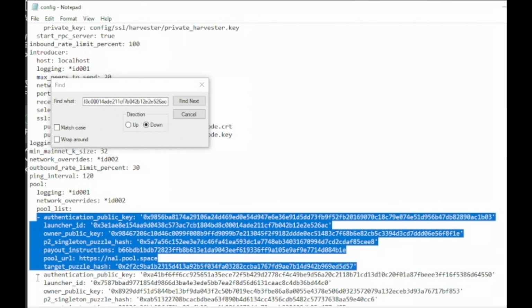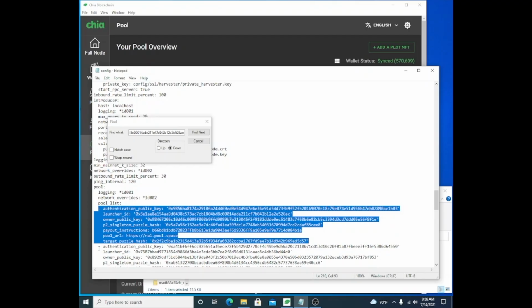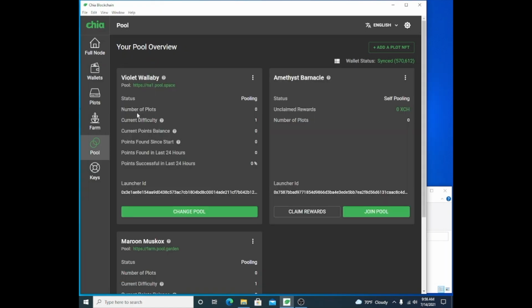When you want to remove that from the GUI, you have to select it from this dash all the way down to the puzzle hash of it, until you see the next authentication public key. This is the one that we're going to remove. This is where pool.space is. So I'm just going to hit delete, and then of course File and Save, and it should be gone, okay? So let's just close out of that.